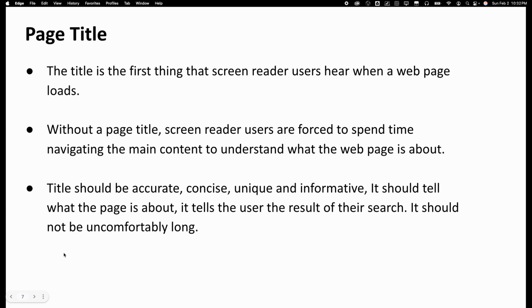Now we will talk about page title, or what is a page title and how do we define them. So page title is the first thing that screen reader users hear when a web page loads. Without a page title, the screen reader users are forced to spend time navigating the main content to understand what the web page is about. So if we have a page title defined that conveys the purpose of the page, as soon as the page loads, the screen reader user will come to know what the page is about, or if that's the page they want to navigate to.